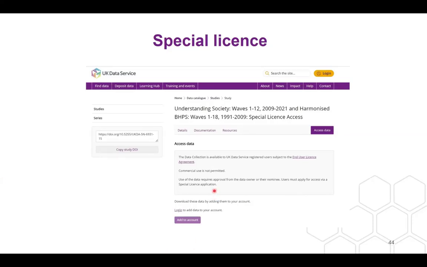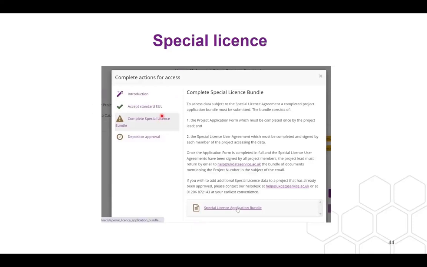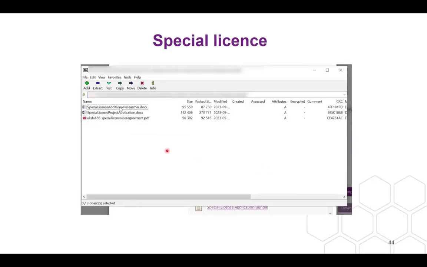Any use, of course non-commercial use, will need to be approved by the data owner through a special license application. Again, I will log in, I will add it to my non-commercial project, and this will be my workflow where I am the registered user and I need to now complete this step, which is to do the special license application. I click the bundle, I will show you, and once all is completed, I send it to the email I see on my workflow. This is how the bundle looks.